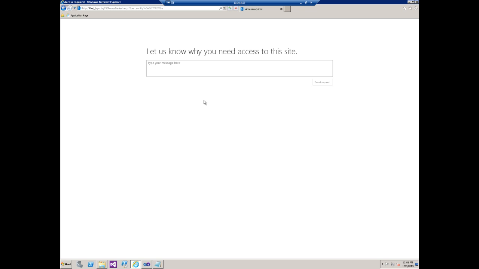And now we get this screen, which is obviously new to SharePoint 2013. It's basically an access denied screen. You can see up in the URL, there's an access denied path. And basically what it's asking is to let them know why we need access to the site. So we could get around this by adding the FBA user to a SharePoint group ahead of time before trying to sign in. But I wanted you to see the new process that 2013 has introduced. So I'm just going to say I am the first FBA user. And we hit send request.